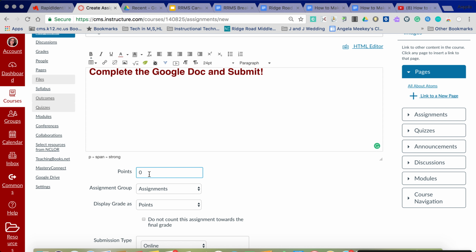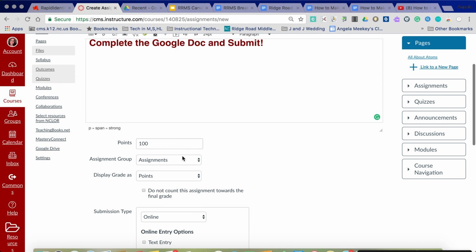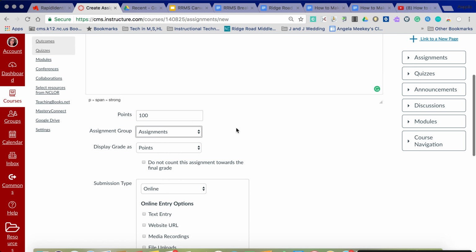Now my points. Points don't matter unless you're going to grade this assignment. So if you are not going to grade it, you can just leave it alone. If you are going to grade it, I always make my points 100. It just helps my students with their percentages, things like that. Now, groups is not an option right now because we haven't set that up.